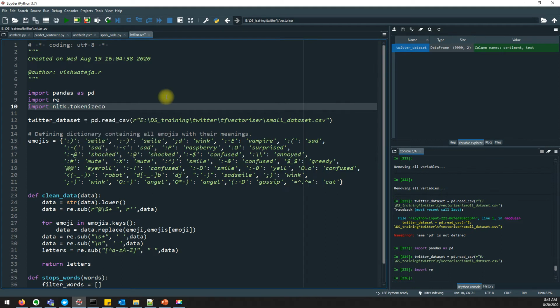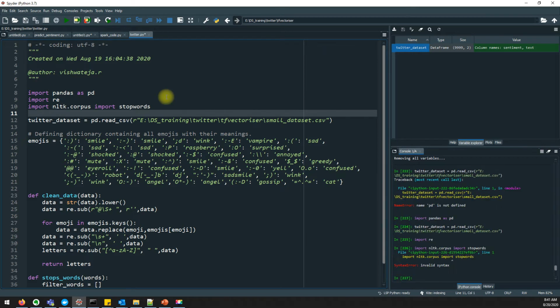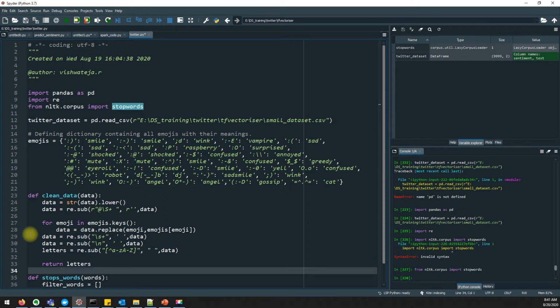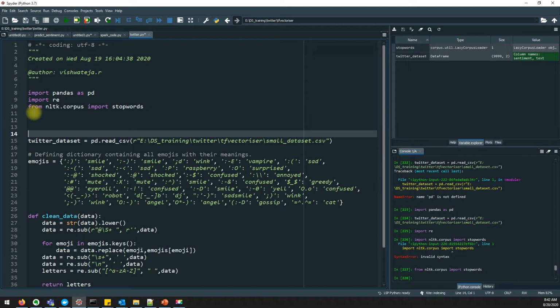So we have a corpus. In NLTK we have corpus. Oh man, I'm really bad at spelling. So from the corpus, we need to import the stopwords. Let's try to run this. From nltk. Yes, now we imported the stopwords.